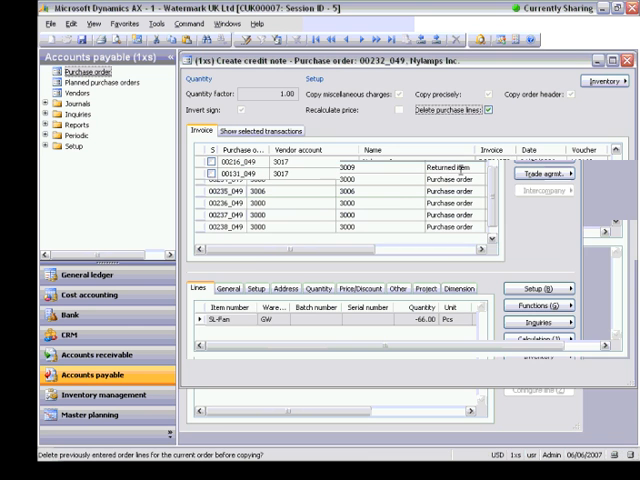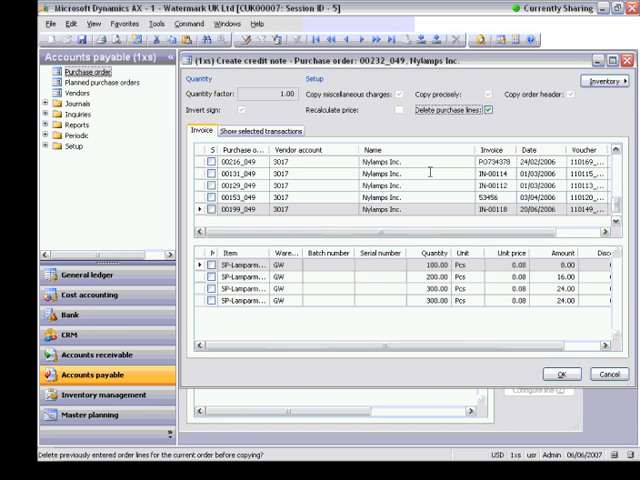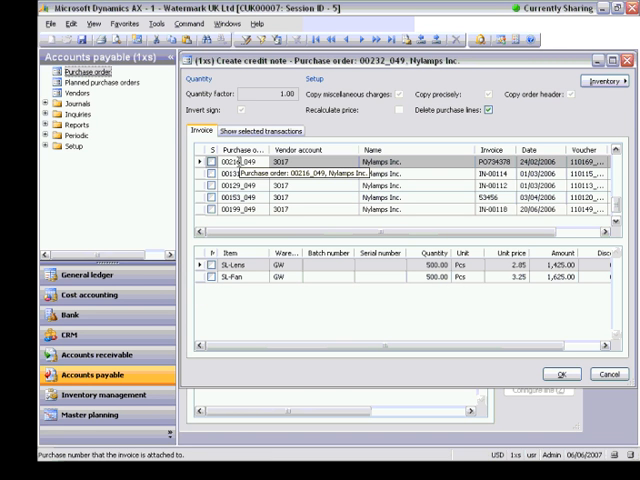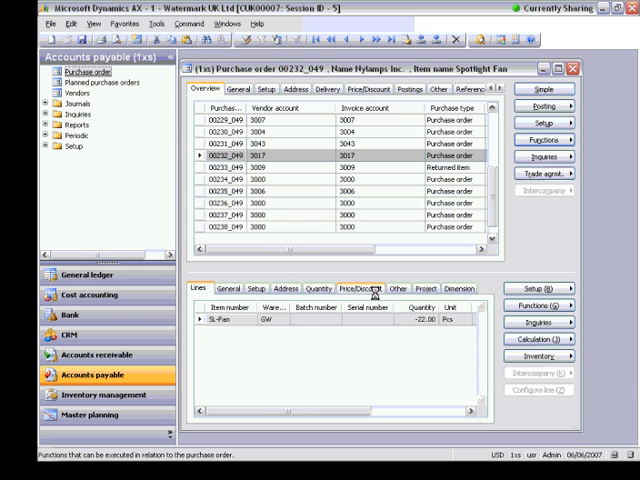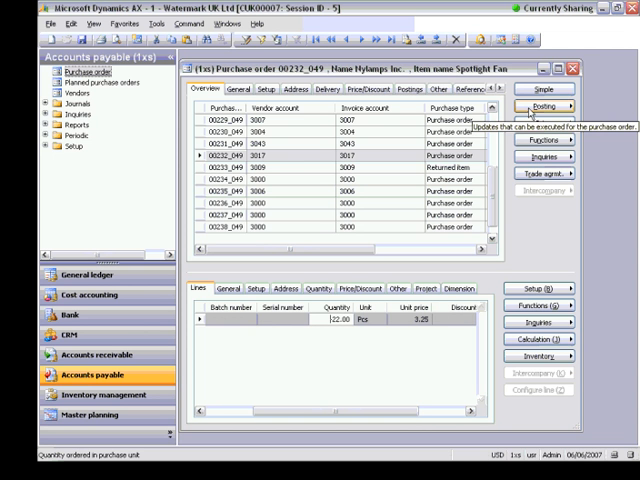Then I click the button function and select create credit note. I allocate the necessary purchase order, and I can create all of the purchase order, or I can create only one line and a partial quantity, for example this one. The system creates a purchase order with negative quantity for me. After that, I can post my invoice.